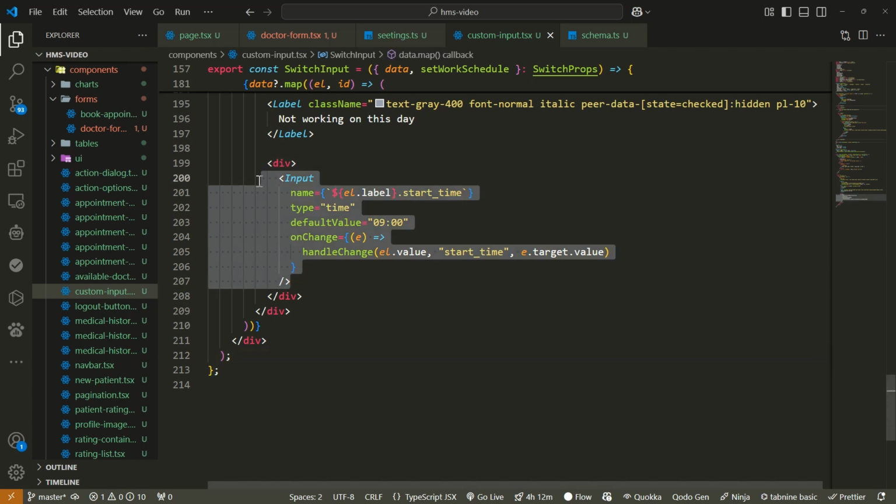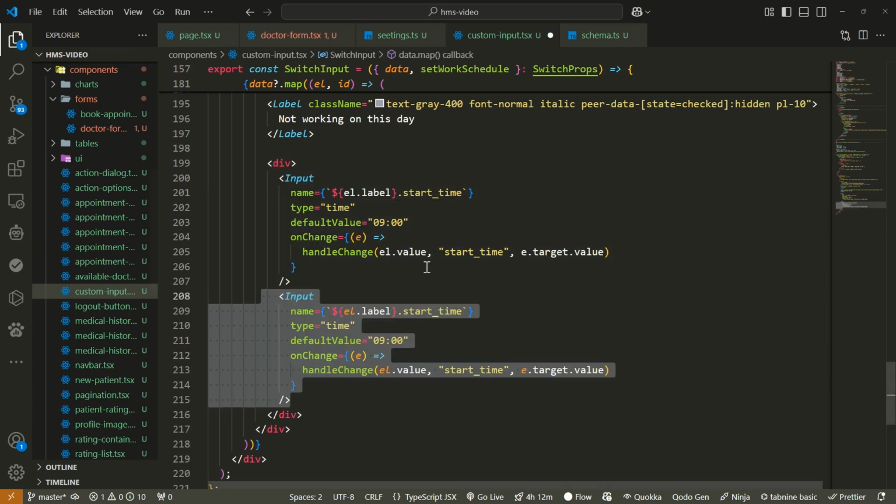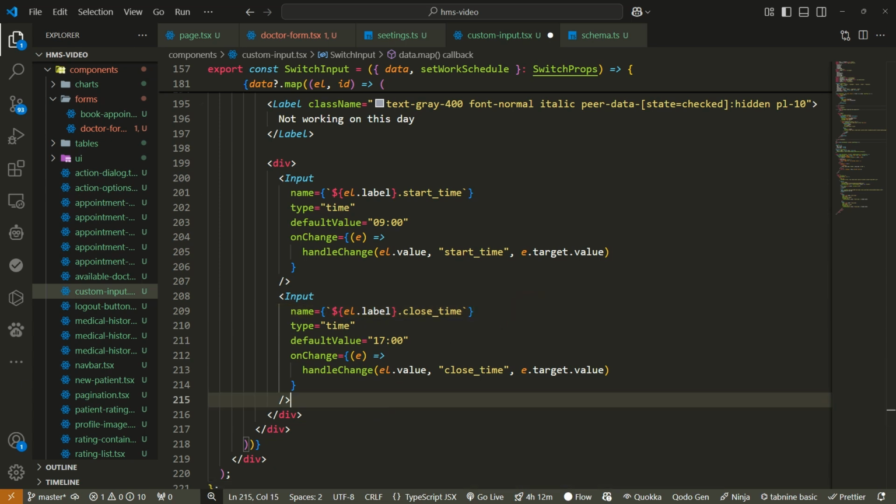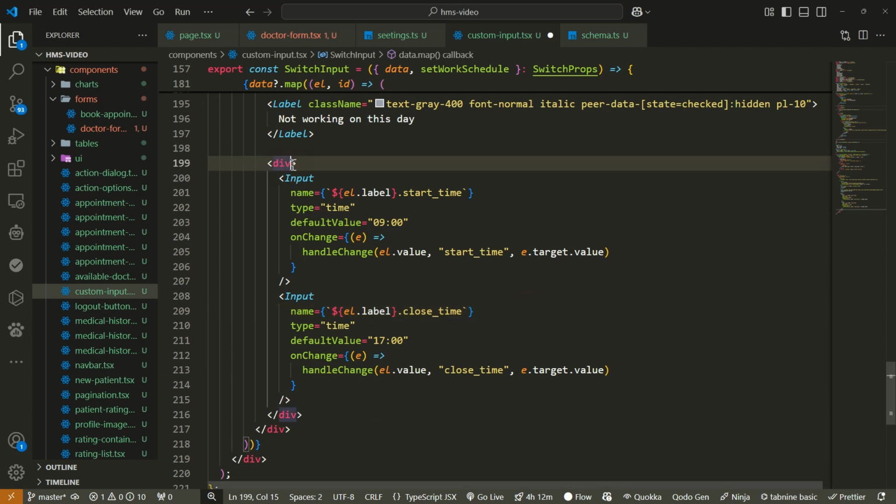Then maybe I can just duplicate this one more time, and this time, instead of start time, it will be close time. Here will also be close time, and by default it will be 17, which is 5. Great, I hope you understand. So let's start this div.